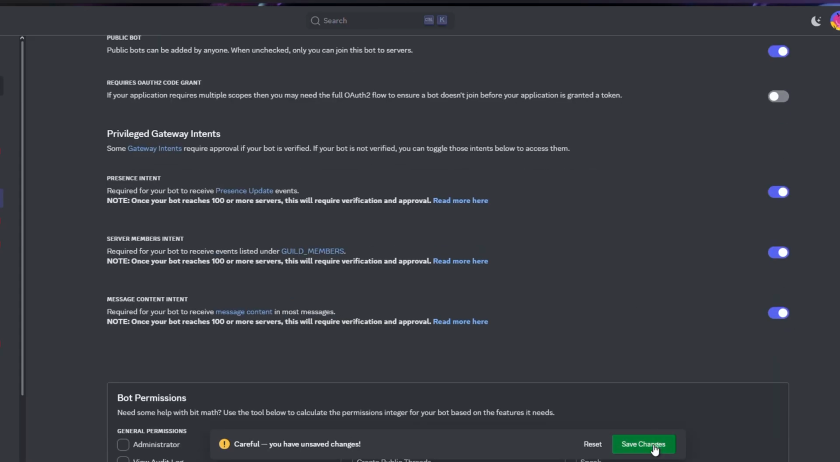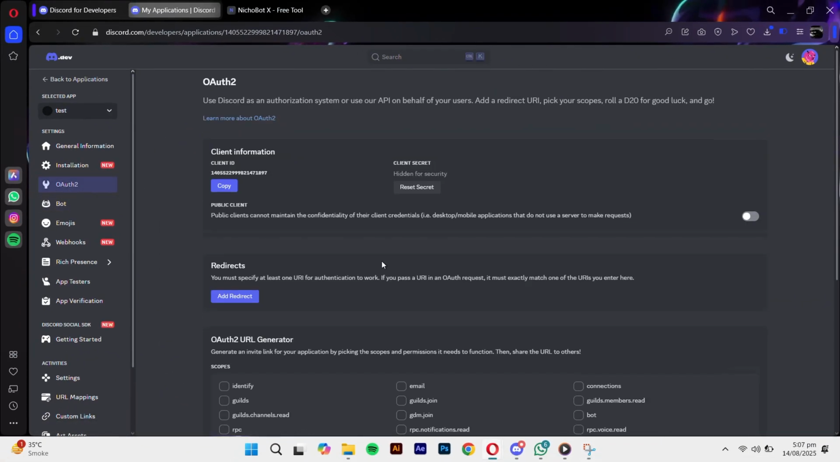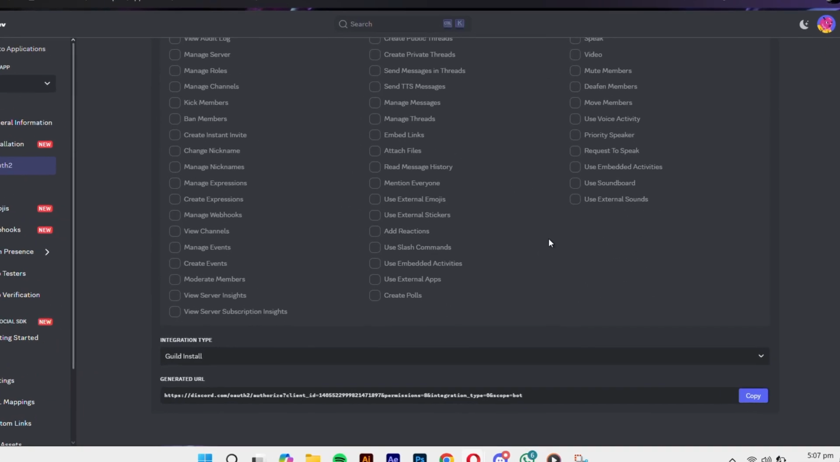Save the changes. Next, go to the Authorization tab and tick the Bot option and the Administrator option. Scroll down to the end and copy the generated URL.